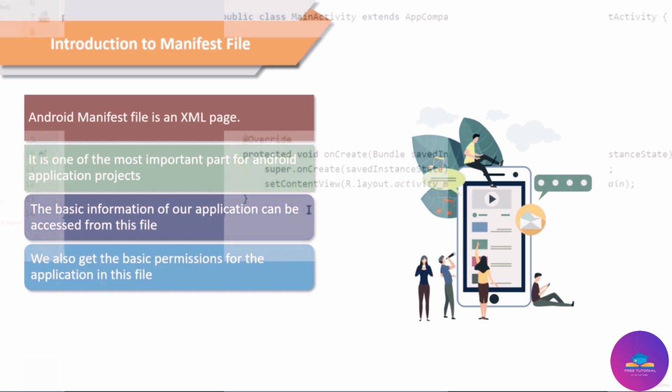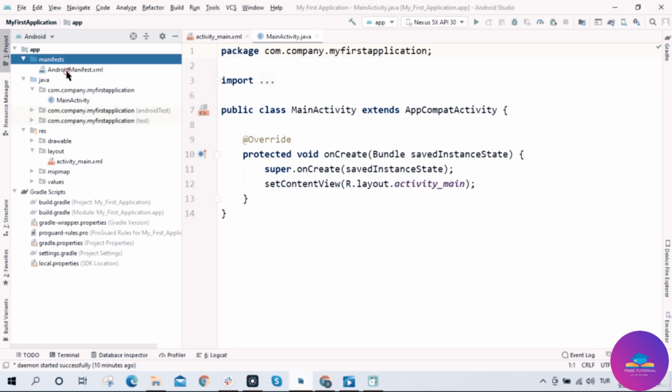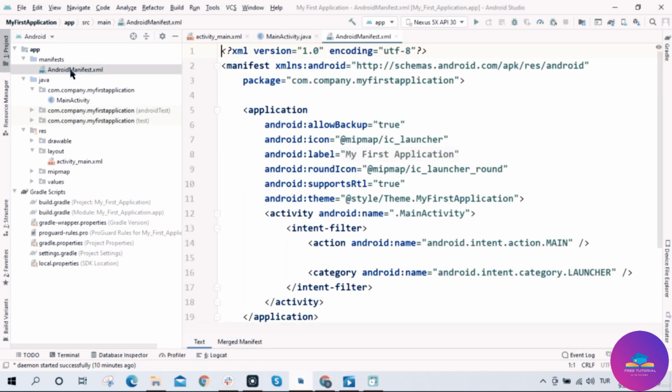So we can continue on to Android Studio, and here I'll open Android Studio, and you can find the manifest file under the app folder on the left-hand side of Android Studio. Now, when I open the manifest file, you can see that its extension is .xml.